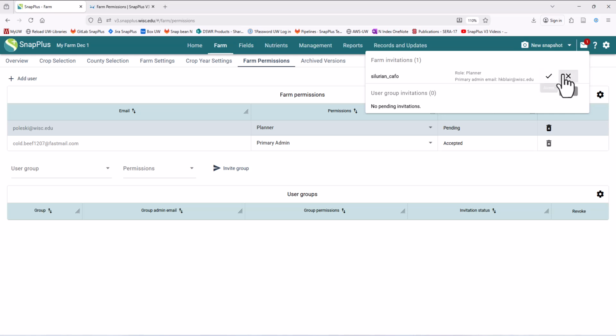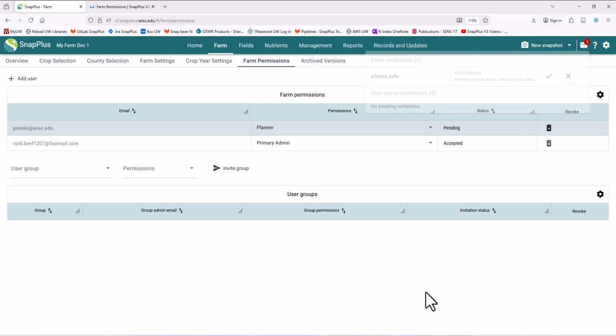If I'd like to decline the invitation, maybe because I don't know who this person is or I think it was sent in error, I can click the X button to decline. Note that SnapPlus does not send you an email to your email account. It only sends you a notification at this time within SnapPlus version 3. In order to see if somebody has added you on the Farm Permissions tab, you need to log in and view your invitations by clicking on the envelope button here.